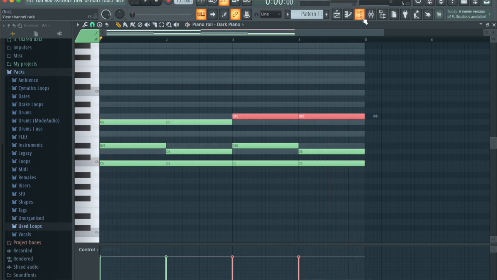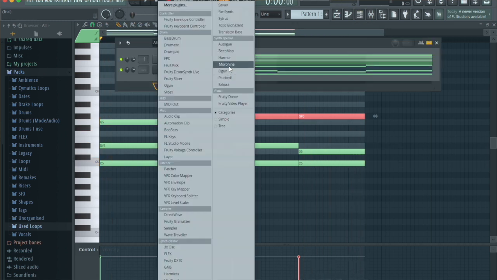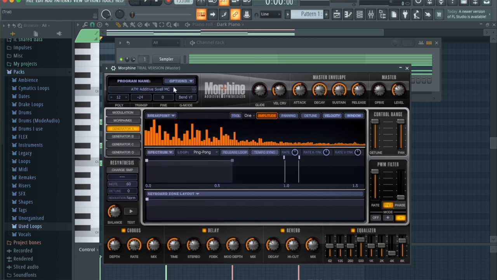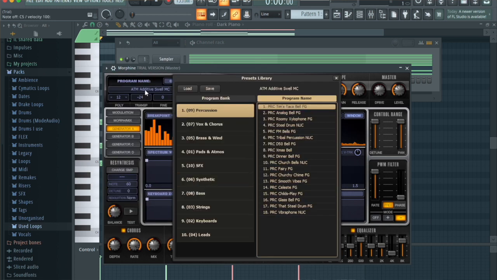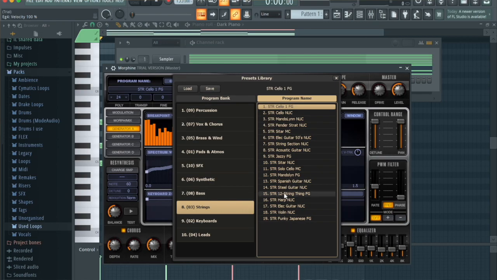So that's how the chord sounds. Now what we're gonna do next is we're gonna open up Morphine. We're gonna go to this thing here. We're gonna click on this here where it says ATM additive, whatever it says, swell MC. We're gonna go to strings. We're gonna choose Spanish guitar, and this is the guitar we're gonna be using to make our top melody.